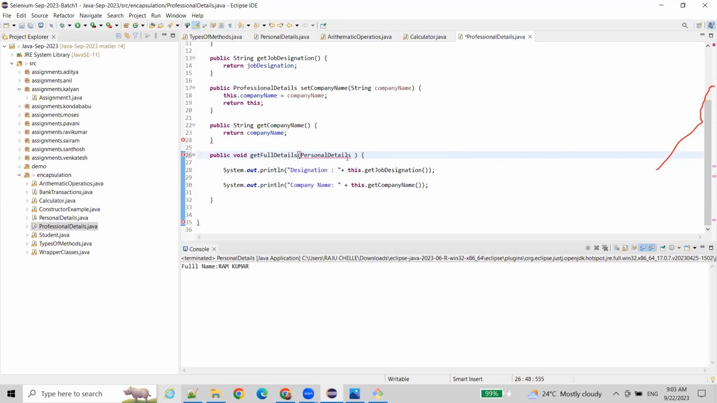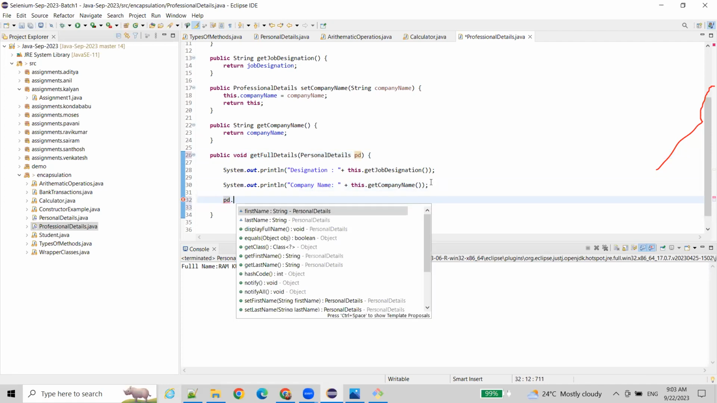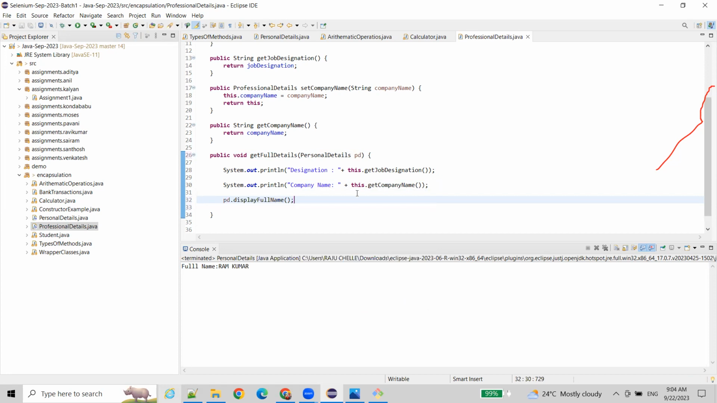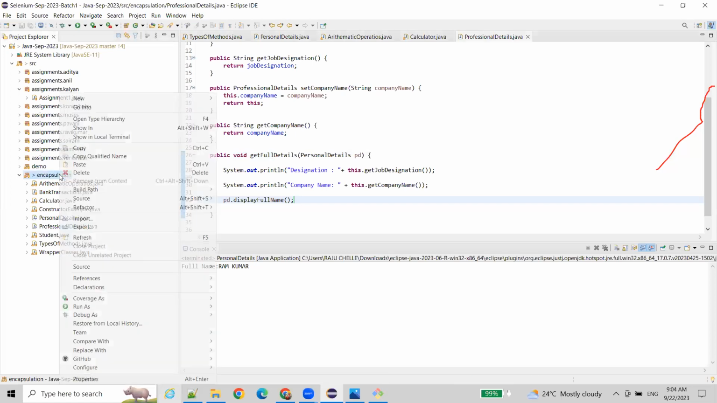So here you can call personal details like this. With this, not only primitive data types, you can also pass reference data types. Dot, you can call display full name. Okay, display full name. So let me create one separate class.